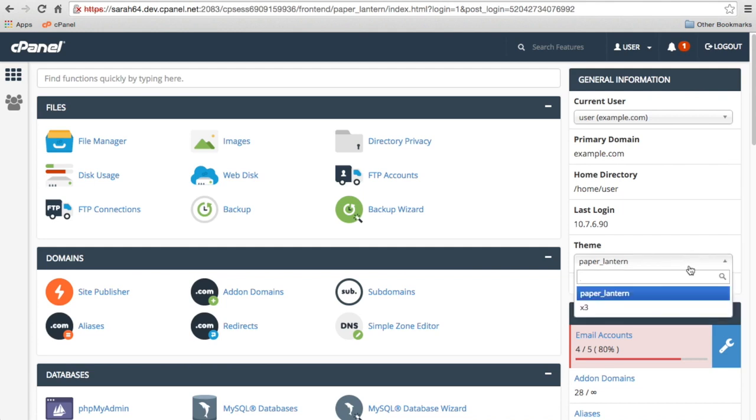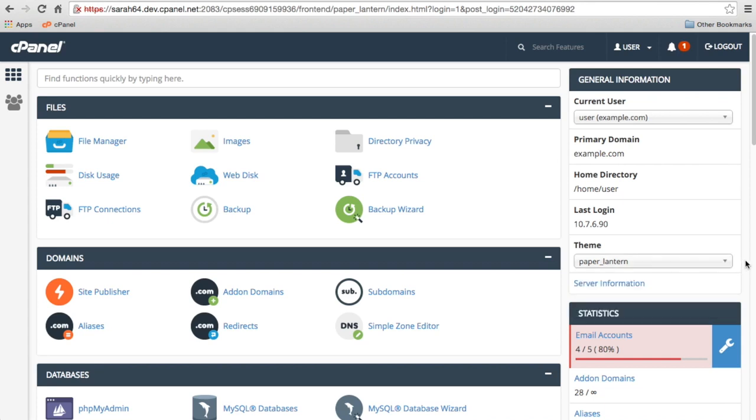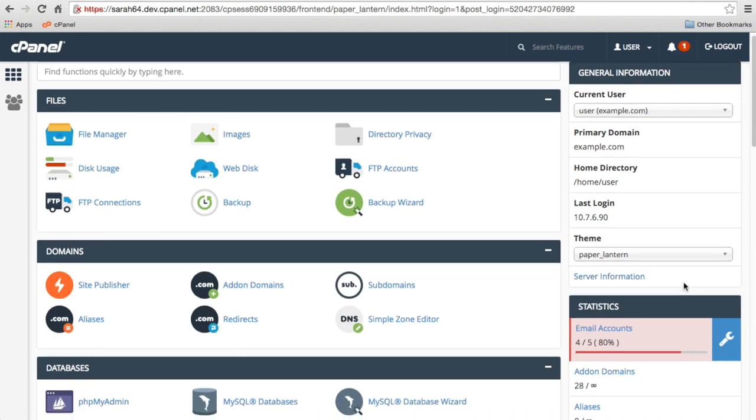If your account has access to more than one theme, you can use the Theme menu to search for and select a theme for your cPanel interface. Again, you can scroll to select the desired theme from the menu, or use the search text box. You can click Server Information to navigate to the Server Information interface, which displays additional information like your PHP version and the version of cPanel and WHM that your server runs.